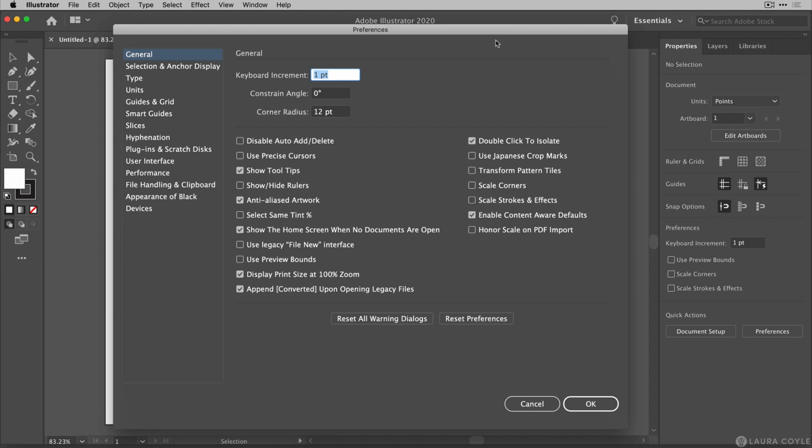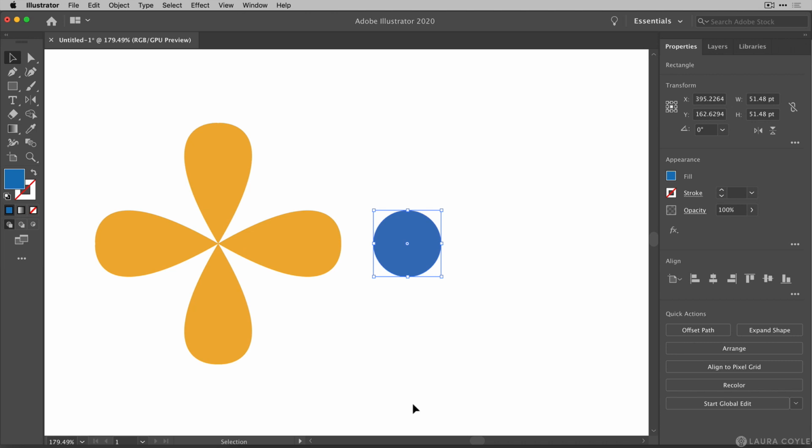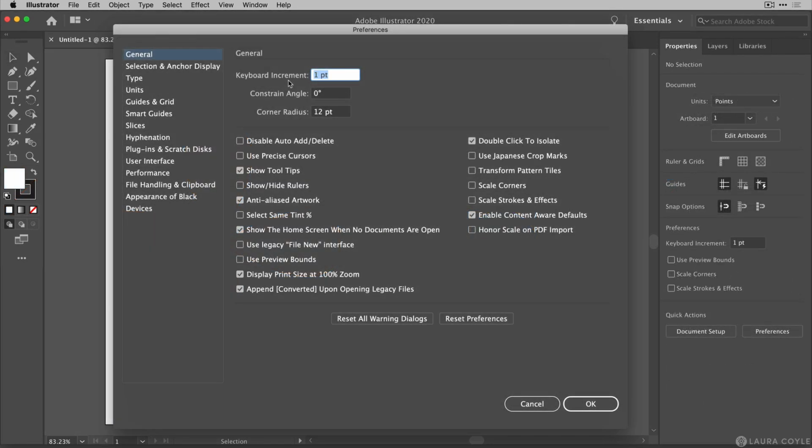In fact, I change this one right here, the keyboard increment, several times an hour, maybe even more than that, because this is the increment that you nudge objects by using the arrow keys on your keyboard. So I'll change this from 1 point to 1 inch and that sort of thing. And as you can see, when I enter it, that 1 inch changed to 72 points. So just by default in Illustrator, we very often start out with points as our unit of measure, and there are 72 points in 1 inch.